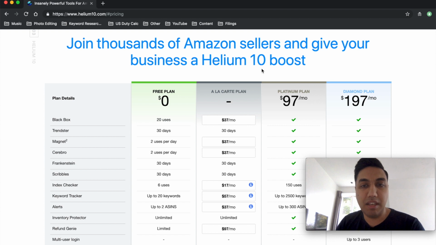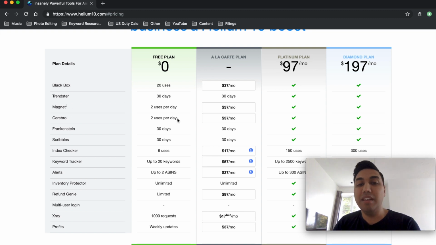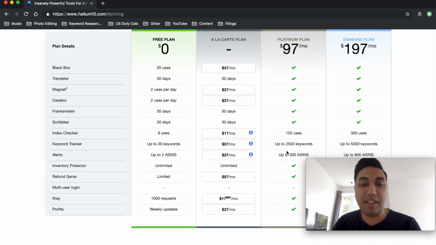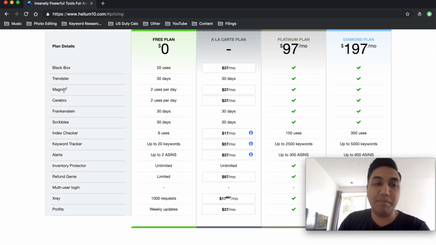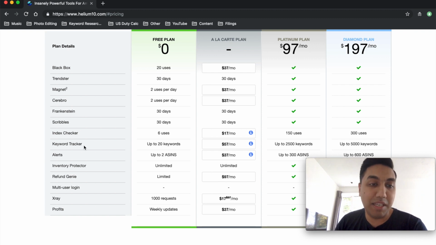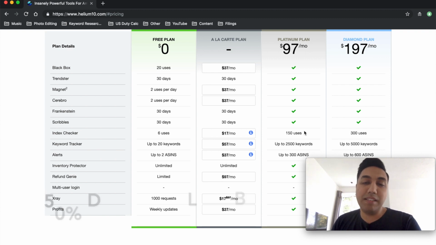So if you head over here, you can get the free plan, which is only 20 uses on Black Box. You'll need Magnet, you'll need Cerebro, you only get 2 uses per day. You'll use that immediately. You can use the a la carte plan if you wish, but it turns out more expensive. I use the Platinum plan, which gives me everything that I want. I can use Black Box as much as I want, Transfer, Magnet, Cerebro, Frankenstein, Scribbles, and all the rest of it. And also the keyword tracker, which is really, really important to use. So the Platinum plan is the one you want to get.